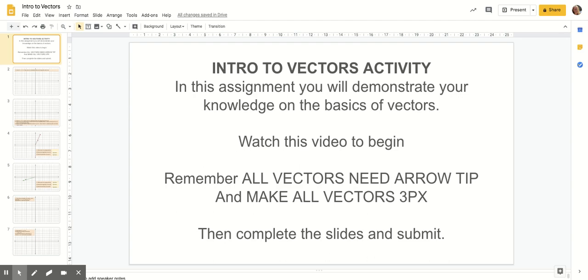Hello, I want to walk you through the instructions for the Introduction to Vectors activity. This is a quick activity for this week, and it's an introduction so that we can do a different, more interactive activity next week.